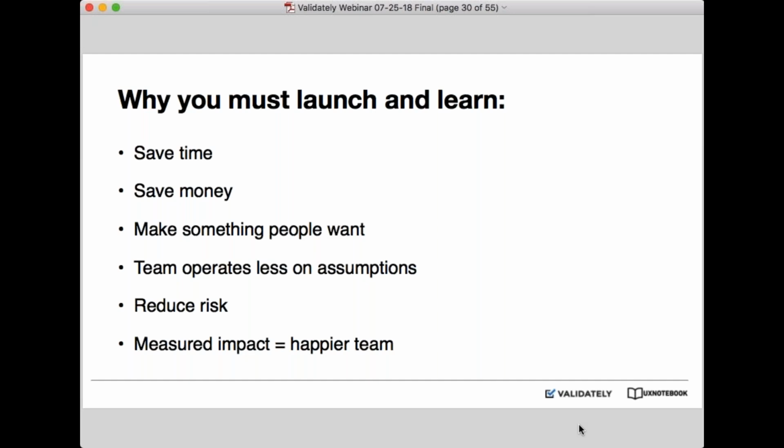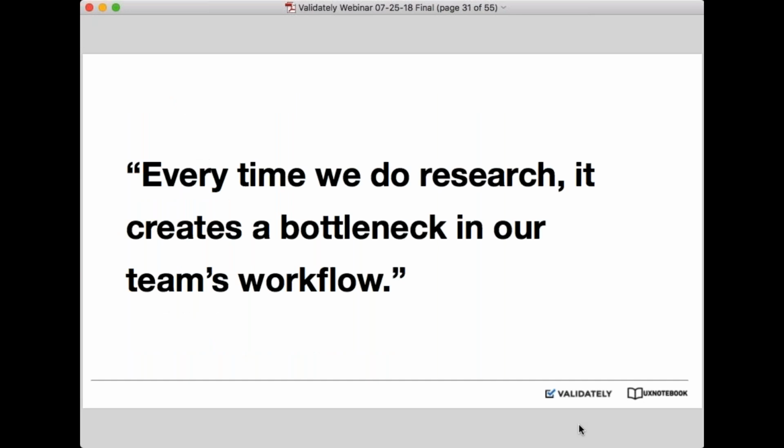So some quick recap here. The reason that we need to launch and learn is so that we're saving time, we're saving money, because we're not going back and redoing and fixing a lot of what could have been mitigated if we had just done research. We're also ensuring that we're going to make something that people actually want. We're equipping our team to operate less on assumptions and more on facts. And really, I think too, this can impact your team culture, because if your team is just stuck in this cycle of launching and launching and launching, you can easily burn out, to be honest.